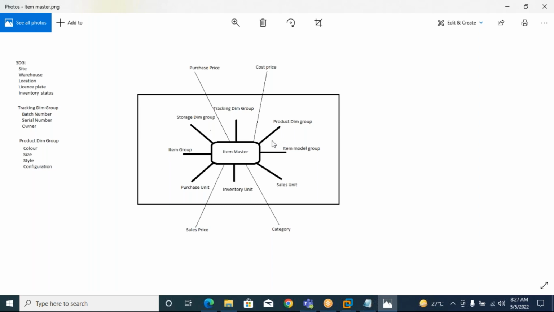Everyone please unmute. The required fields are: item group, item model group, storage dimension group, product dimension group, inventory unit, purchase unit, sales unit, and product unit.